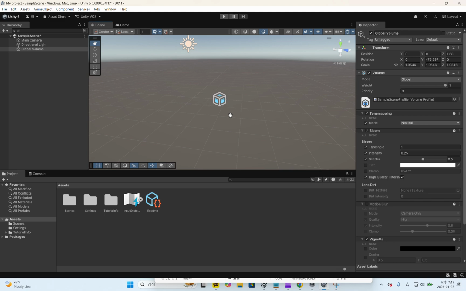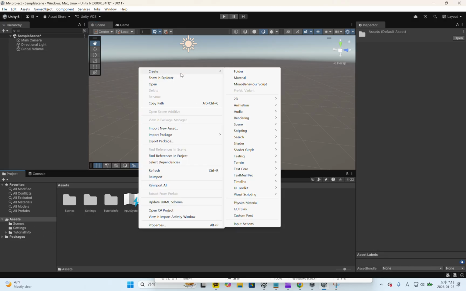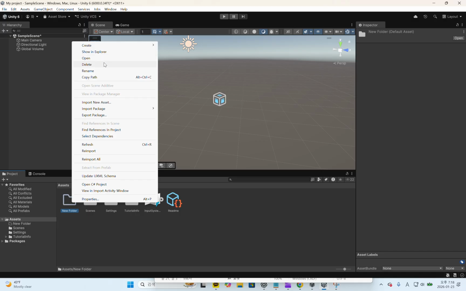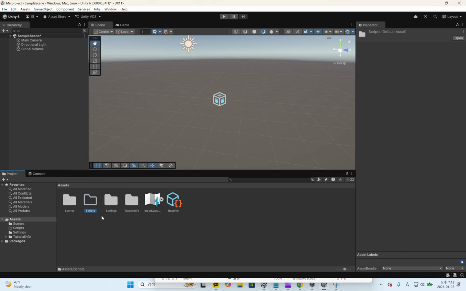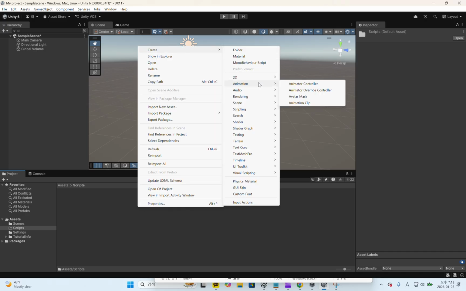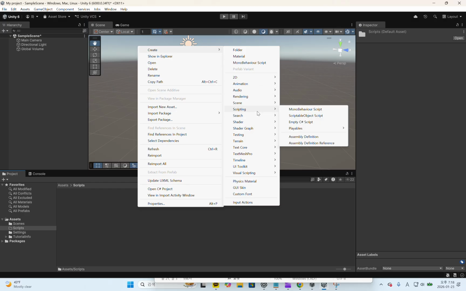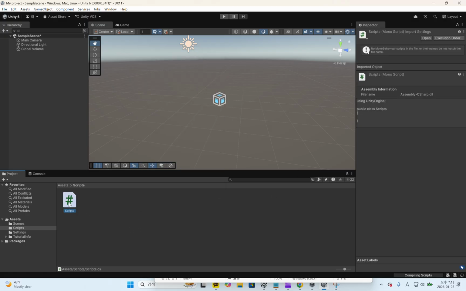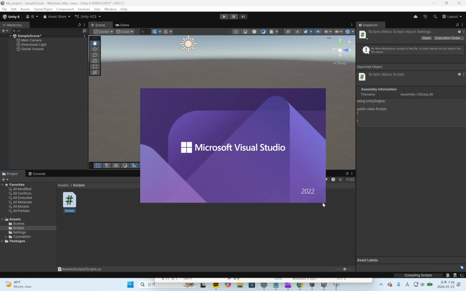In the project window, I will create a new folder to organize scripts. I right click, select create, and then folder, and name it something like script. Inside the script folder, I create a new C# script. When I double click, the script opens in Visual Studio, where Unity scripts are written and edited.